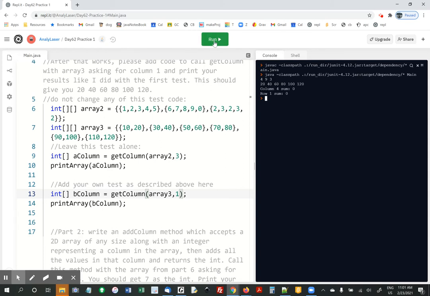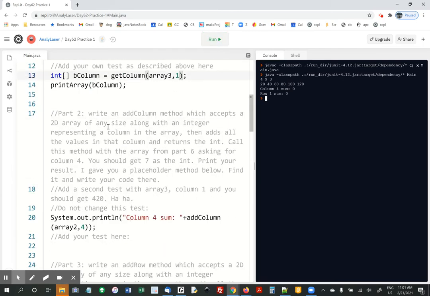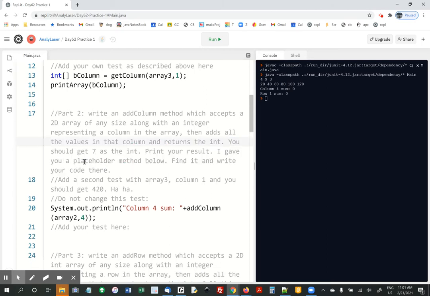I think that was the hardest one. Part 2, write an add column method which accepts a 2D array of any size along with an integer representing a column in the array, then adds all the values in that column and returns the int. Call this method with the array from part... Ooh, I'm going to fix this. Call this. I already did that. It's right here. I'll fix that in the instructions.